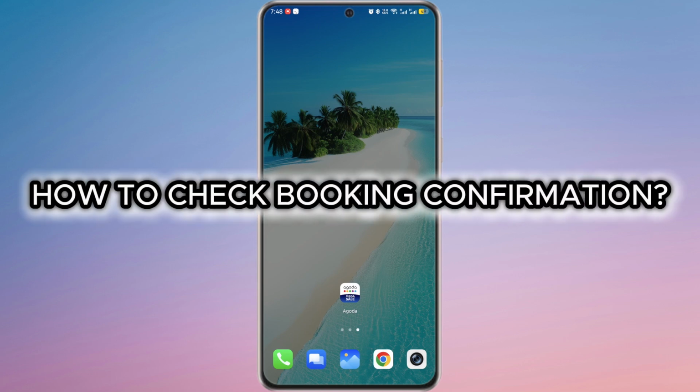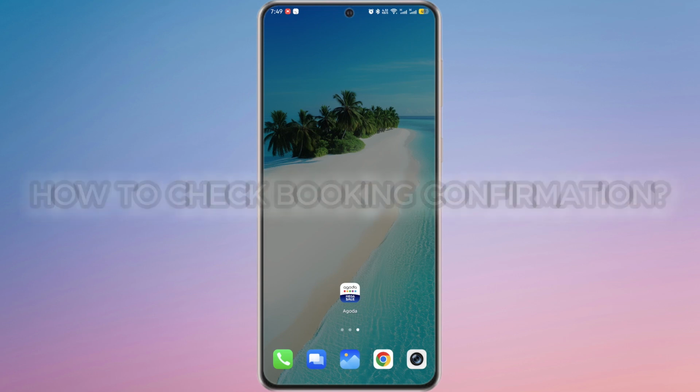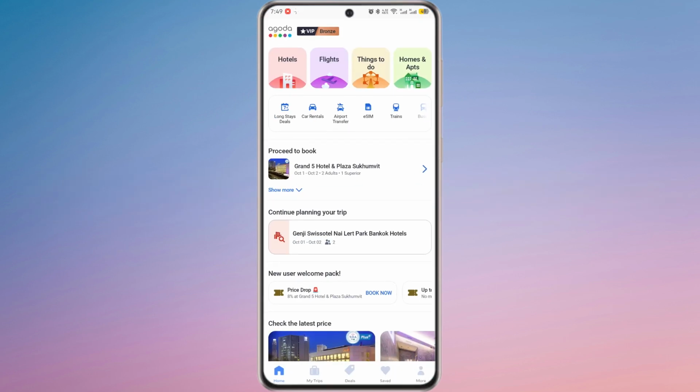How to check Agoda booking confirmation? First of all, open the app on your device and make sure you are logged into your account. At the bottom of the app, tap on the My Trip section.